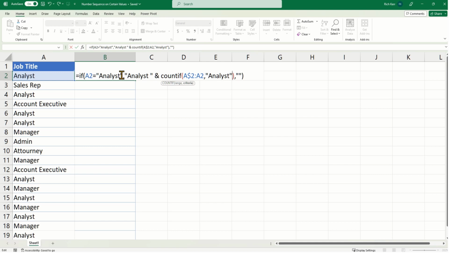Let's just step through it one more time. So if A2 equals the word analyst, then we want our result to say analyst with a space after it, combined with or concatenated with the count of the number of instances of the word analyst from the current cell or the starting cell A2 through the current cell or current row is a better way to think about it. So in row 2, it's just A2 through A2. As we fill it down, this will continue. If this first logical test is false, if it doesn't equal analyst, we just put nothing.